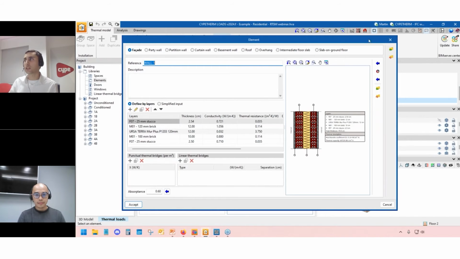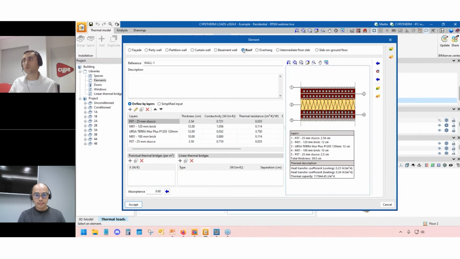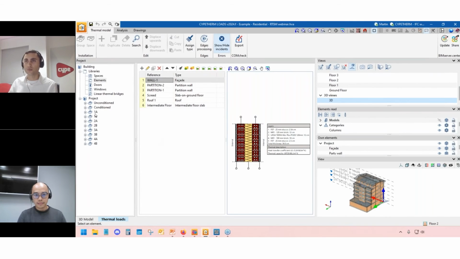This is for defining elements. The same would happen if this is a wall, and the same with the roofs. In this case, these are predefined solutions that we have accessed by using these helps that I just showed. So what can we get?